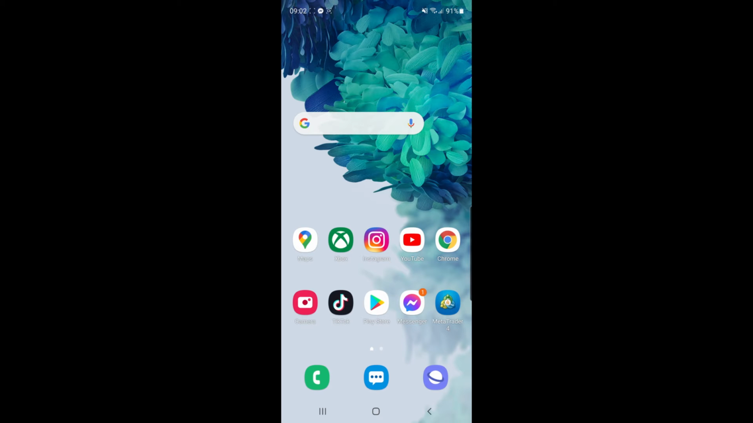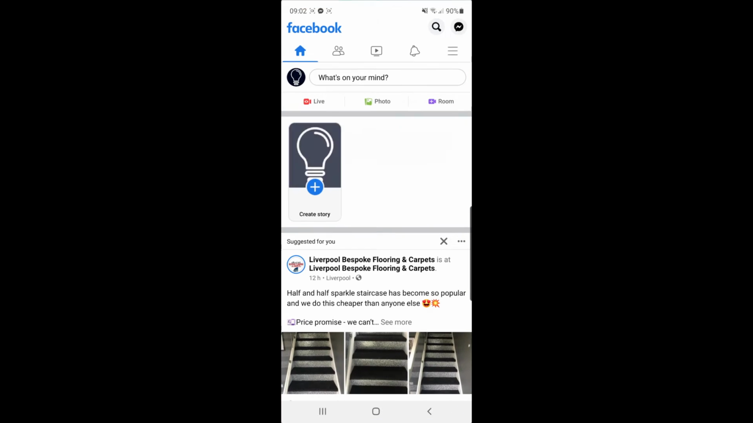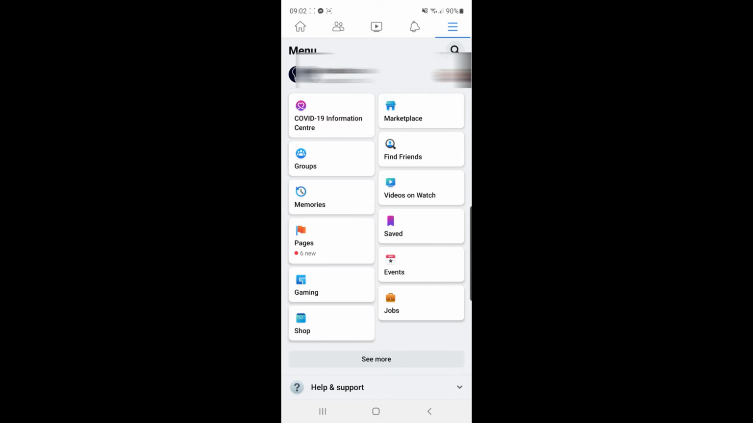So if you are wanting to list something on Facebook Marketplace, I'm going to show you how you can do that in today's video. So first of all, what you need to do is head over to your Facebook app. Once you do that, obviously you will be on your newsfeed here. And from here, you will need to click on the three lines in the top right hand corner. Once you click on that, as you can see, there is an option there for Marketplace.